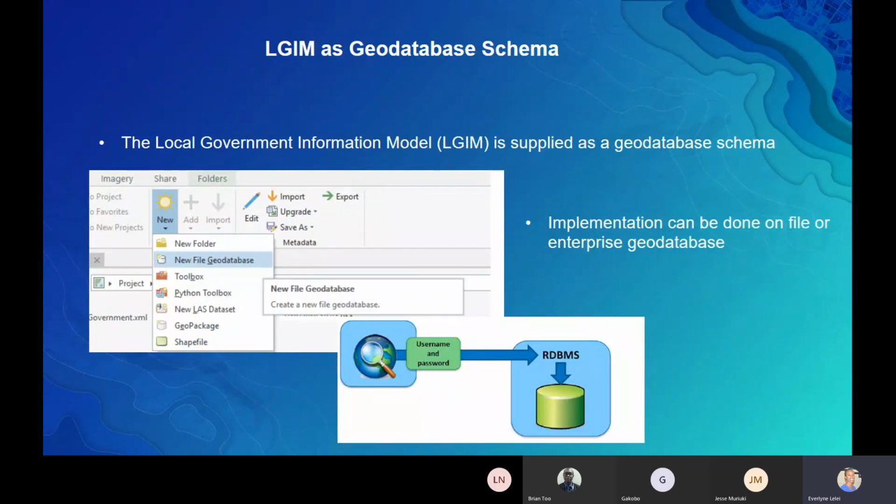Then the local government information model is supplied as a geodatabase schema. So think of a geodatabase as a central container where you can have all your information as a local government, if it's a county, if it's a municipality. A geodatabase mainly serves as a specialized container for storing geographic data, which includes the feature classes that you're working with. If you're working with raster data sets, you can also have them there. If you're working with data in the form of tables, you can also have them in that geodatabase or that centralized container.